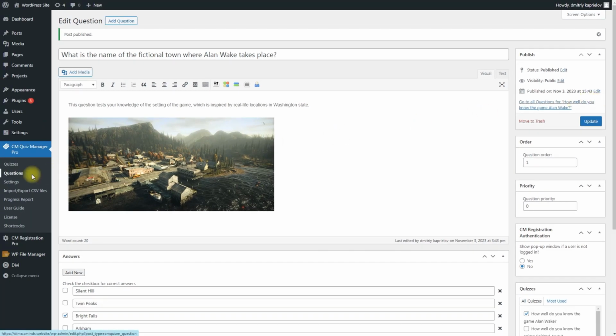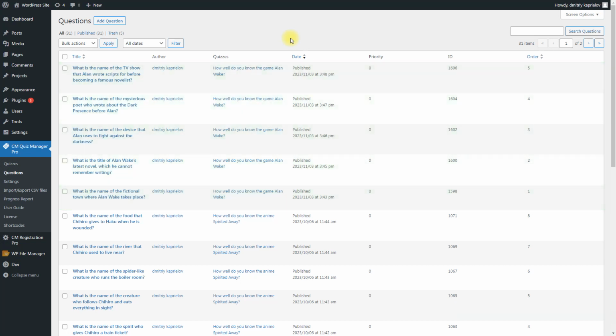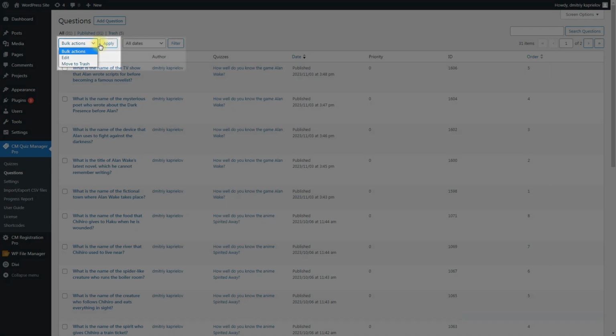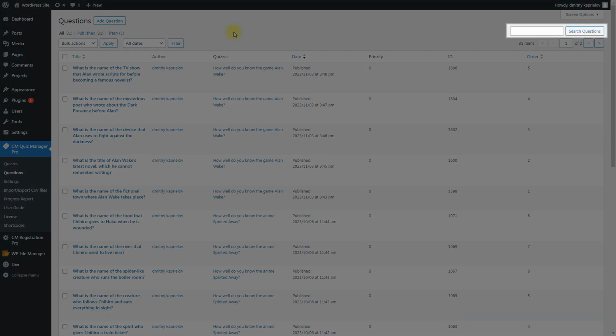The same way we can create any number of questions, so we add a few more questions. When questions are created, you can see them in the table on the Questions page. Here you can manage all your questions. You can commit bulk actions to questions, edit or delete, and filter questions by dates. You can order questions by a few parameters. You can search questions by text, and you can edit or delete each question by hovering on it.